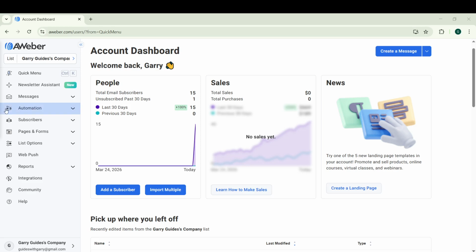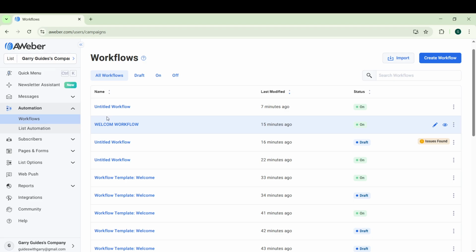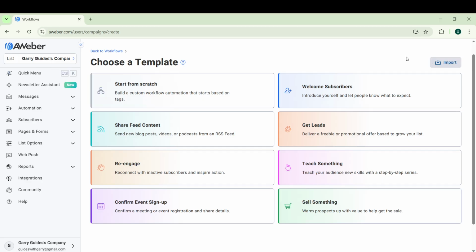In today's video, I am going to teach you how to set up an AWeber Autoresponder for email marketing. To begin, log into your AWeber account and look at the main navigation. Find Automations, then choose Workflow. This area is where you build an autoresponder sequence, also called a campaign, that sends emails automatically based on a subscriber action. Next, click Create Workflow.